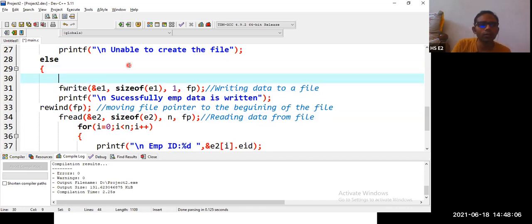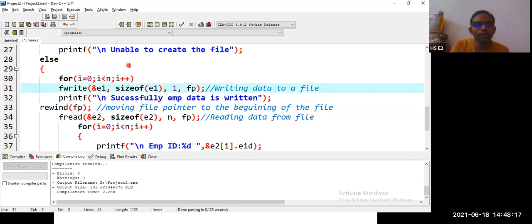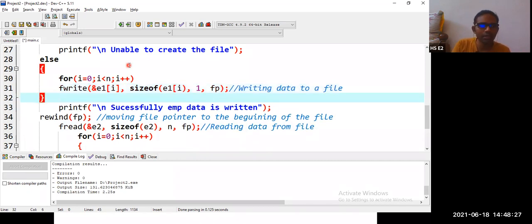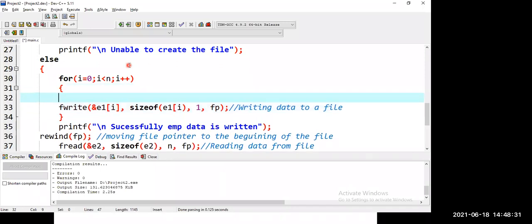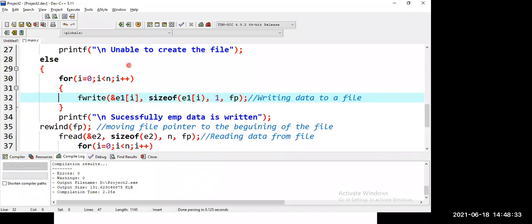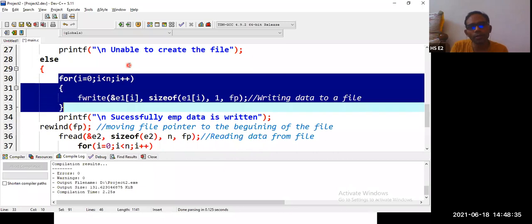Then here we want to write for i equal to 0, i less than n, i plus plus. So we are writing E1 of i, one record at a time, with size of E1 of i. This is because it is not accepting all the records at once. So this is how you are going to perform the write operation.